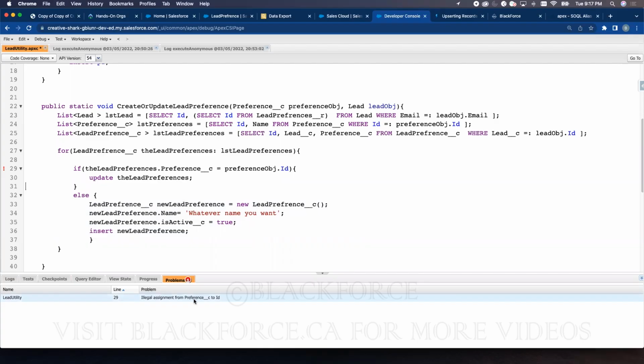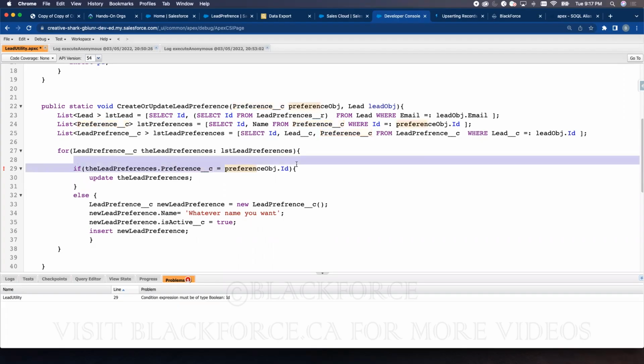Number 29, illegal assignment, preference to ID. So we have this preference, which is the preference. Condition must be Boolean. Okay, if this... Condition must be Boolean. That means you want to check if this is true or false. Give me 1 minute. What can you do here? What can you do here? Yeah, just check if it's not empty.